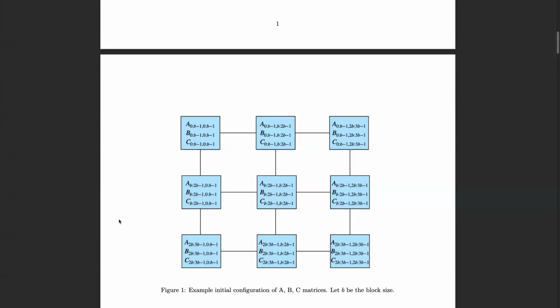So the first part is you get the input in COO, and you have a list of non-zeros, and now you have to figure out where those non-zeros are going according to this initial distribution.